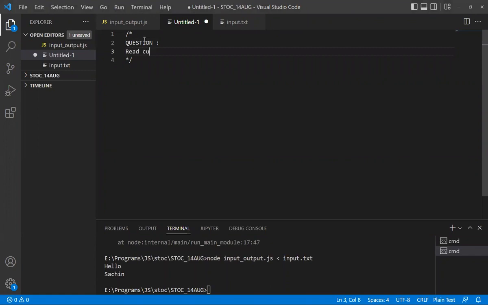read customer's name and show a greeting in the format hello customer name. Okay, this is a problem statement.